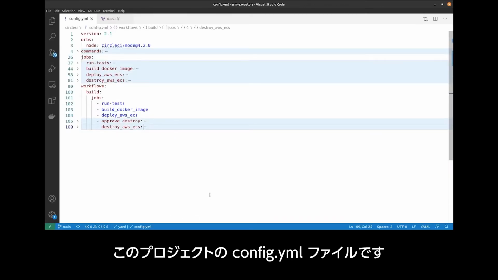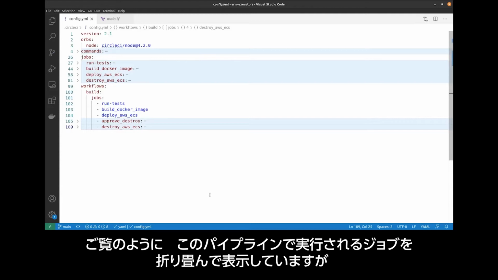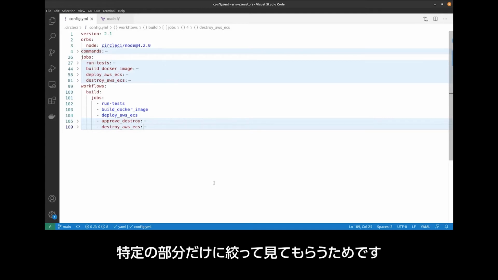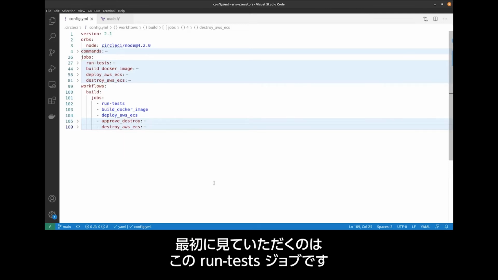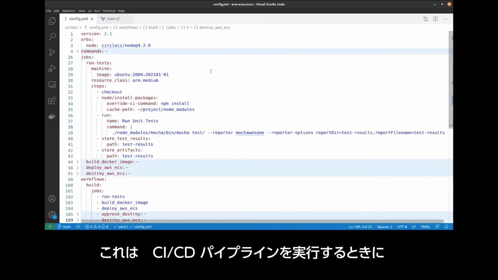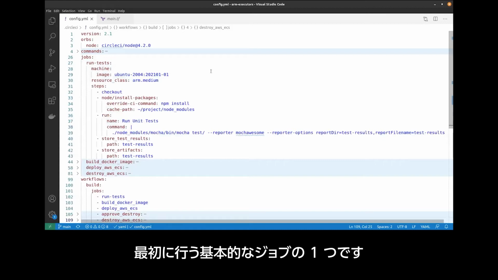Right here I have a configuration.yaml file for our project. As you can see, I've collapsed most of the jobs that are running in this pipeline, just to focus in on the bits specifically, and we'll expand all the things to show you the complete pipeline. But the first thing I want to tackle here is this run test job. It's essentially one of the first things that we do when we're running our CI/CD pipelines.